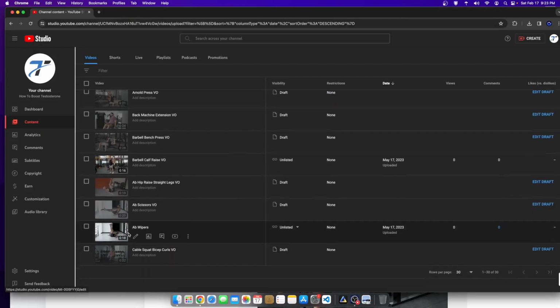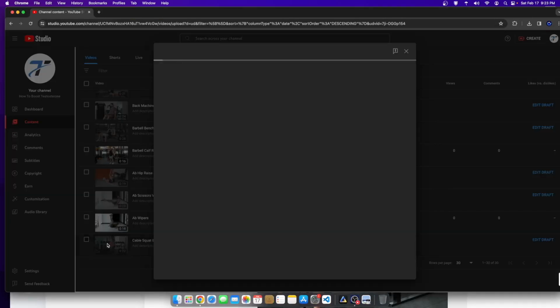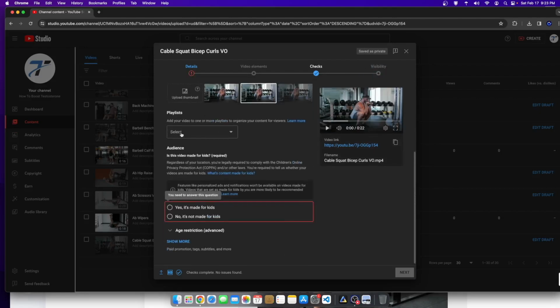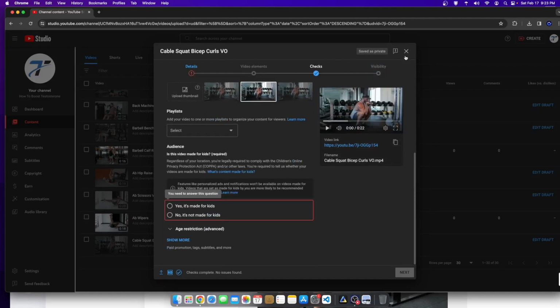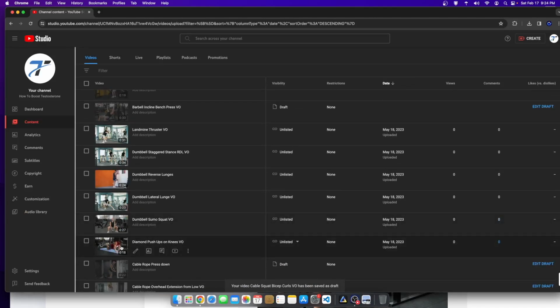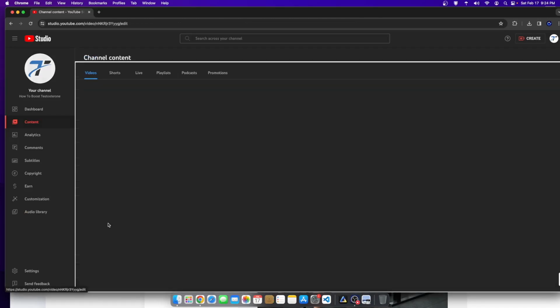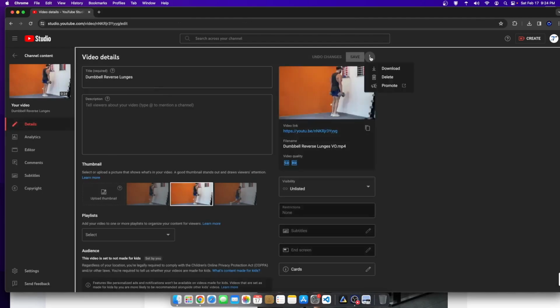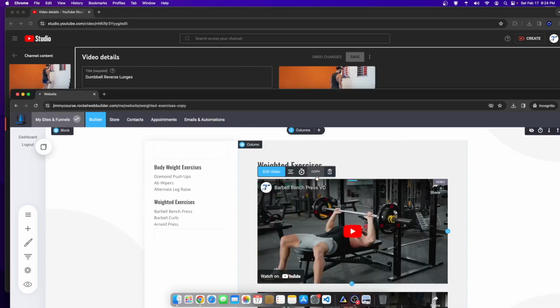Some leg workouts. So we have the cable squat here. Let's go ahead and take this. Or this is a cable squat bicep curl. Let's leave that alone. Let's do something a little more simple. So this is a dumbbell reverse lunge. We'll take this. We will hit copy on the link, and we're going to change out some of these links.